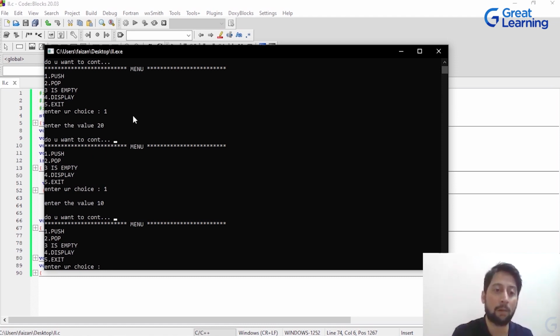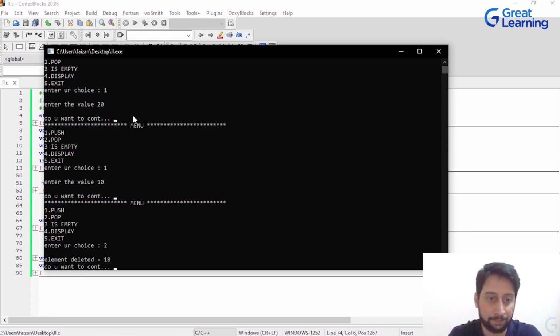Okay. Now, if we want to pop, what is the element that we should be able to pop? It is the 10. Now, let's see. We press 2, we should get the output as 10. We got the output, element is deleted, that is 10.